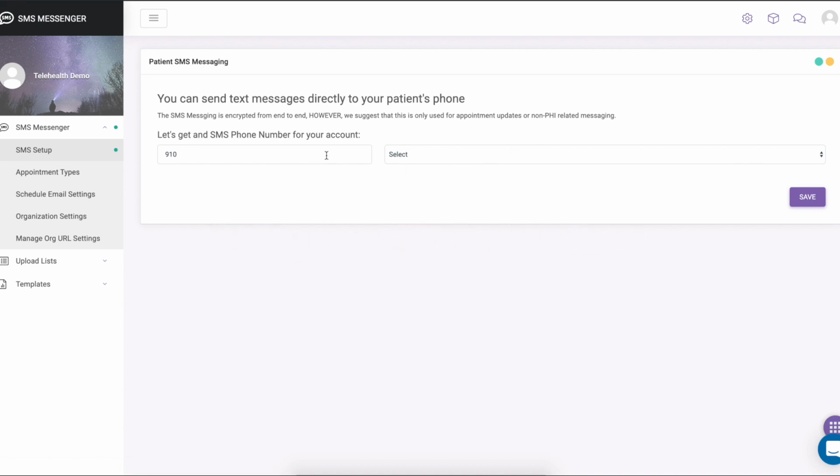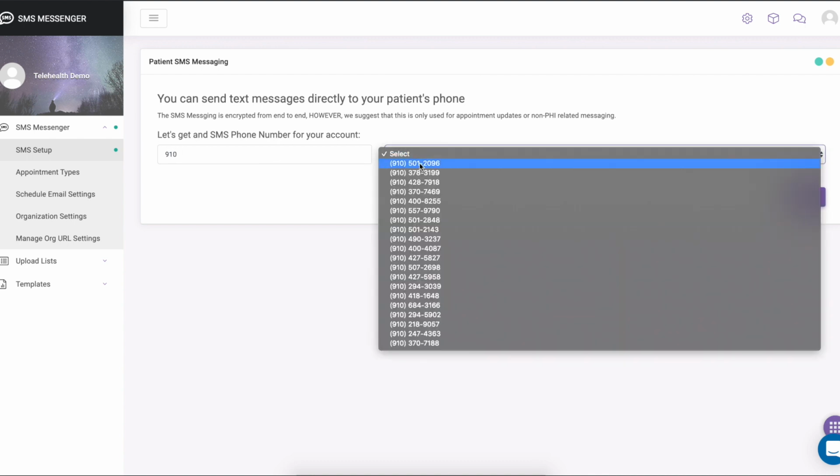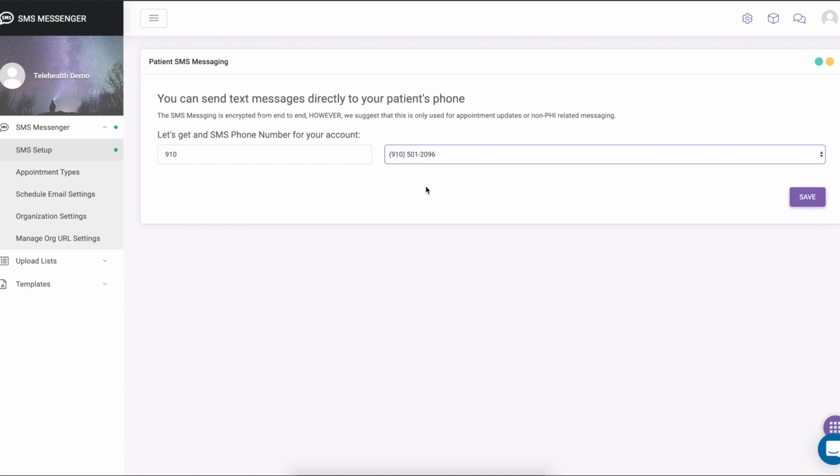This is going to give you the opportunity to send messages and video links directly from an SMS number that is not your personal number. So you should have ones that are associated with your area code. If you don't, go ahead and change the area code to a surrounding area code and find one that fits for you. Go ahead and click Save, and now you'll have a provisioned SMS number.